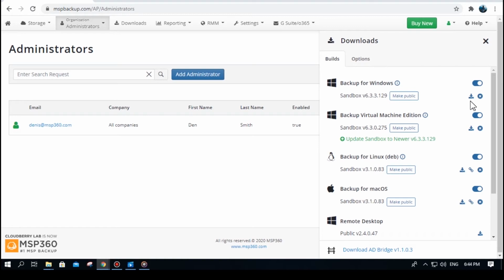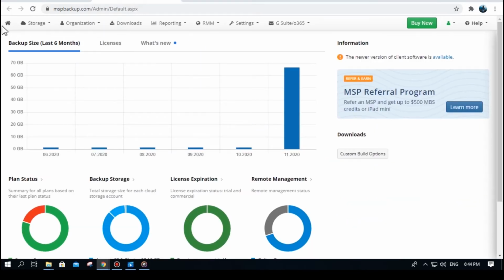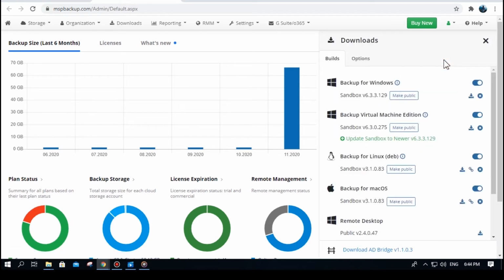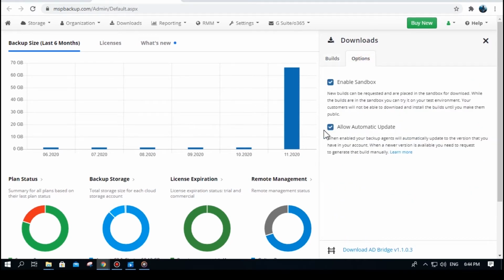When a new version of the MSP360 backup software is released, you will be notified about the new version of the software in the Information section of the MSP360 MBS homepage and in the Downloads section. To update the endpoint software, you should click the appropriate option in Downloads to make the newest edition of the software a public one. If you choose the Allow Automatic Update option, your endpoints will be updated to the latest version simultaneously with the start of any backup plan.